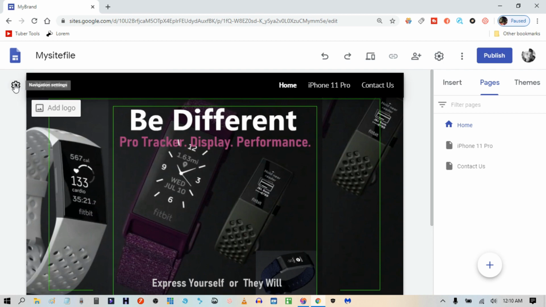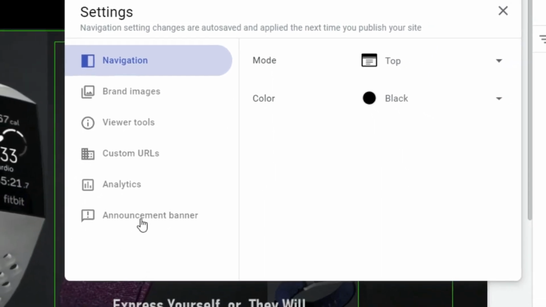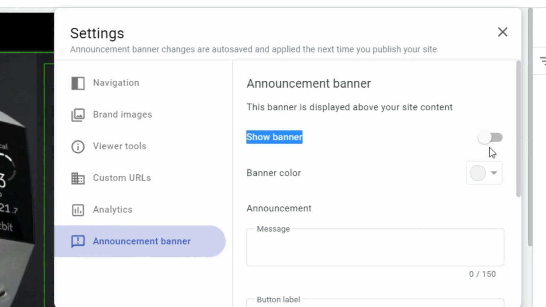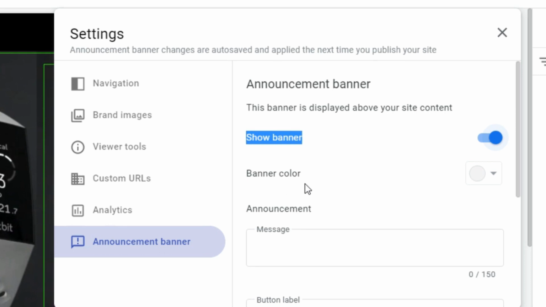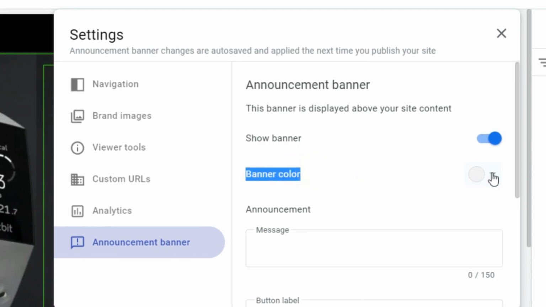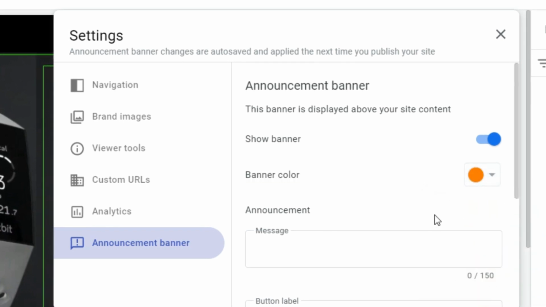So let's go here again to the settings and put announcement on top of our navigation area. Right here, you click announcement, and then here where it says show banner, it's turned off. That's why we're not seeing it for now. So we're going to click here so we can see it. And then the next thing you're going to do is to choose a color for your announcement area. This is where it says the banner color. So we're going to click there and choose a color. So let's choose this for our color.